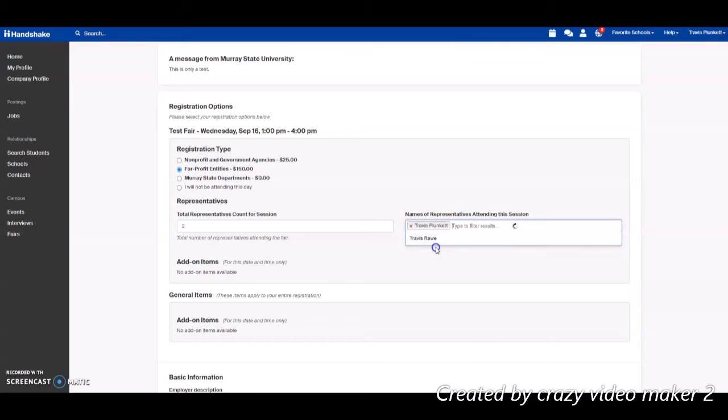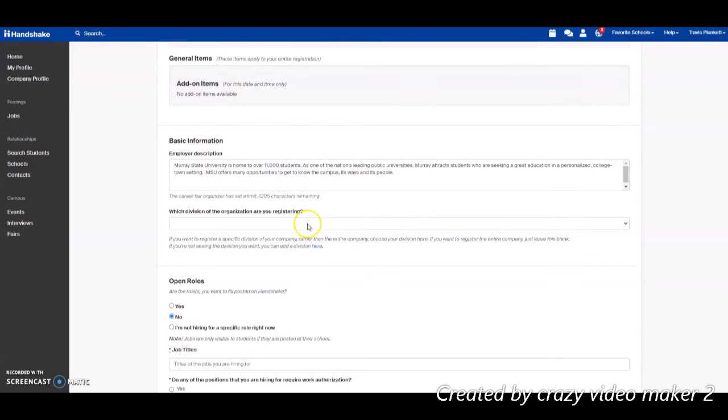For these virtual fairs, each team member that you add to your registration needs to have an active Handshake account. That way, when the day of the virtual fair comes, they are able to present any group discussions or one-on-one sessions. So make sure they have a Handshake account in order to add them to your team for the fair. We've added representatives, so we're going to scroll down.